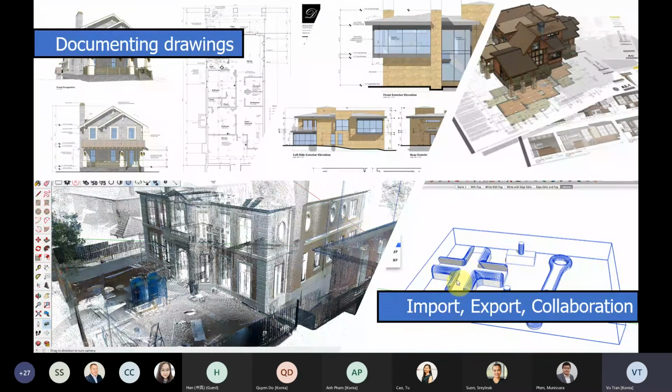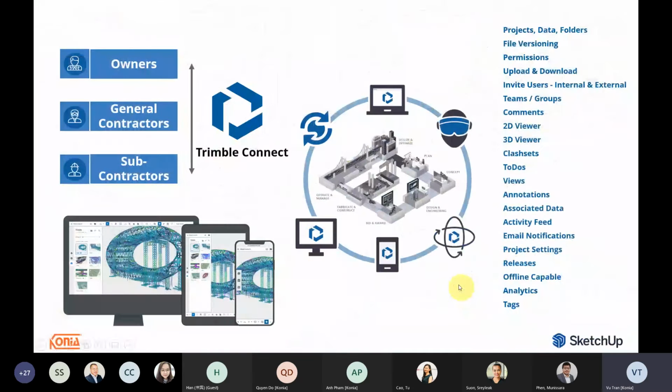So, about collaboration. SketchUp provides users the Trimble Connect tool. It is a collaborative tool to connect and share data for stakeholders in a project. Owner, general contractor, or subcontractor can connect all together. We can share.